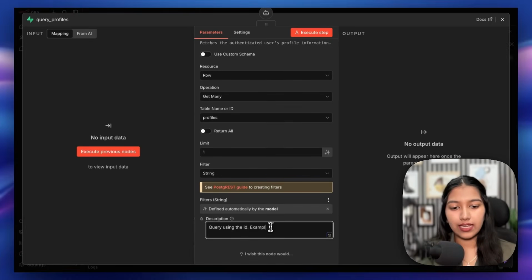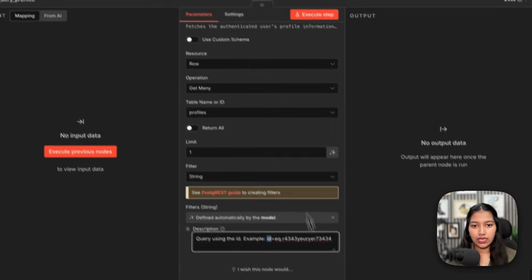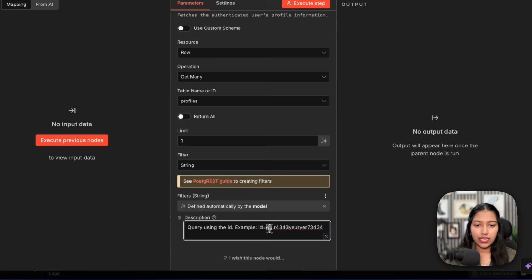Let me also give it an example here. For example, ID equals to EQ dot and whatever is their ID, user ID. I don't know. Something like this. So this is how filters are basically written. ID is our column name, which is this one. And then here's the filter. EQ dot the actual user ID they have.